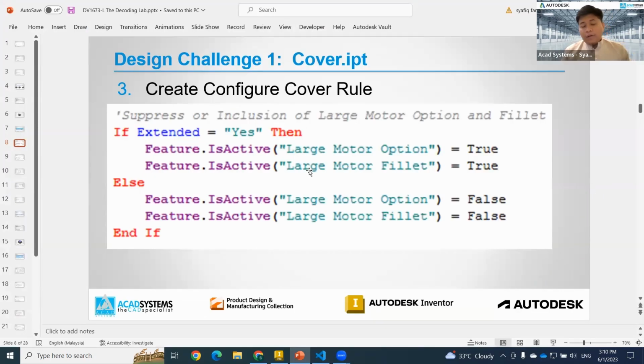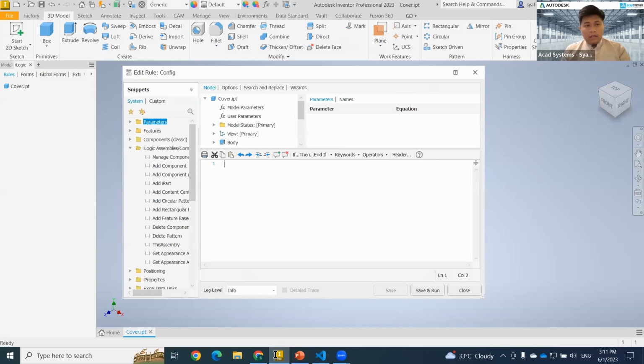This will be the configuration rule for extended. So I will use: if extended is yes, then features is true. Else, meaning I want to make sure that this extended becomes no, then it becomes false. So how do we create this using this interface?